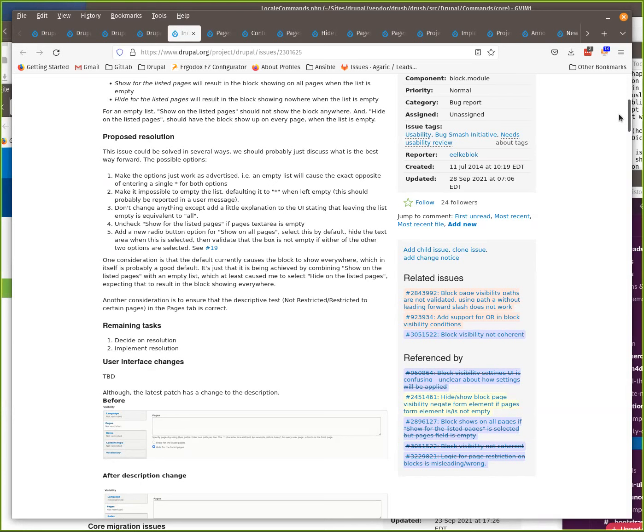I wonder, when that radio button is selected, should we hide the text area or should we just disable it? Does that make a big difference? I'd vote for disable. Anyone else?